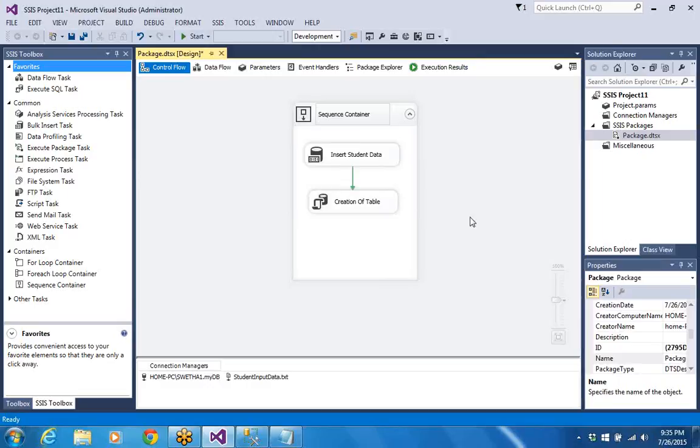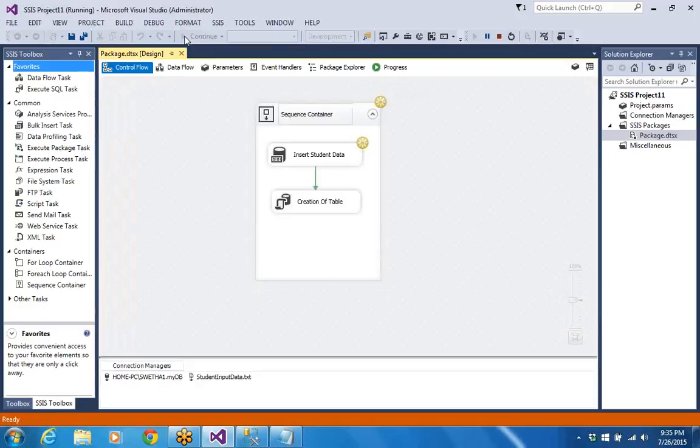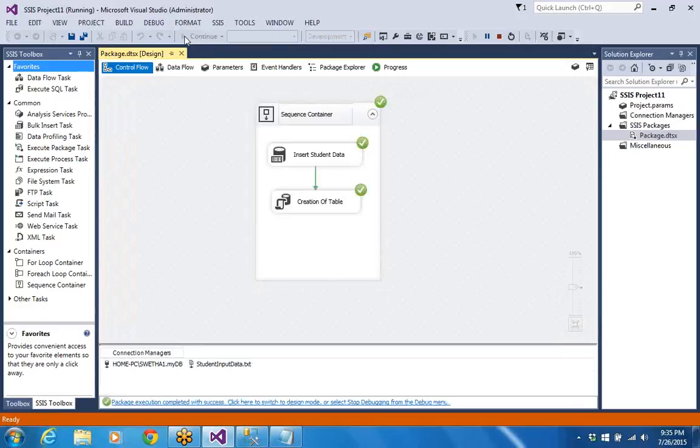Now try to execute. What happens? See, now it is coming like this. Once insertion of data is completed, you come to the creation of table there. So how you are setting it: first task, after finishing it, you should come to the second task there.